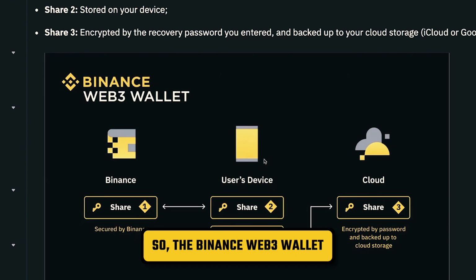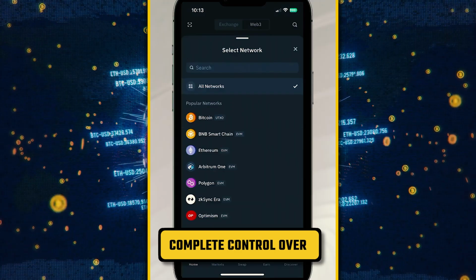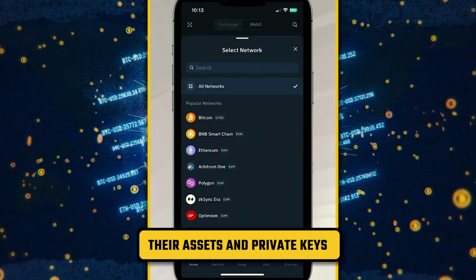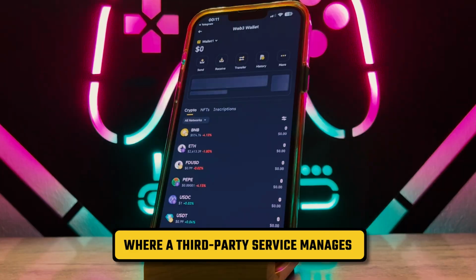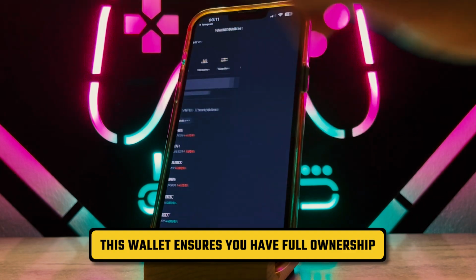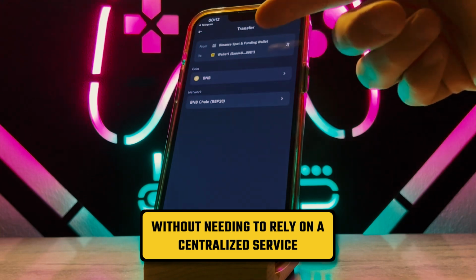So, the Binance Web3 wallet is a non-custodial wallet that gives users complete control over their assets and private keys. Unlike custodial wallets, where a third-party service manages and holds your assets, this wallet ensures you have full ownership without needing to rely on a centralized service.